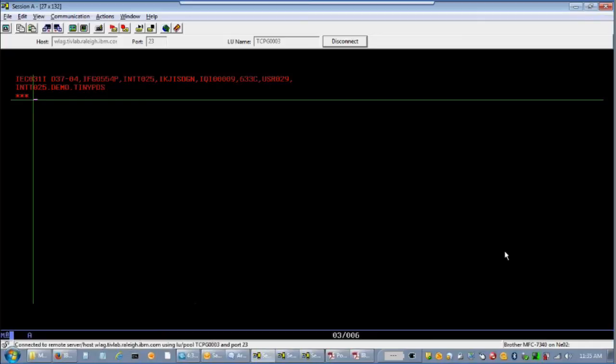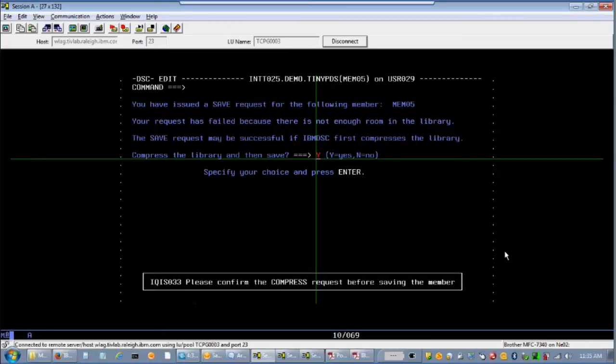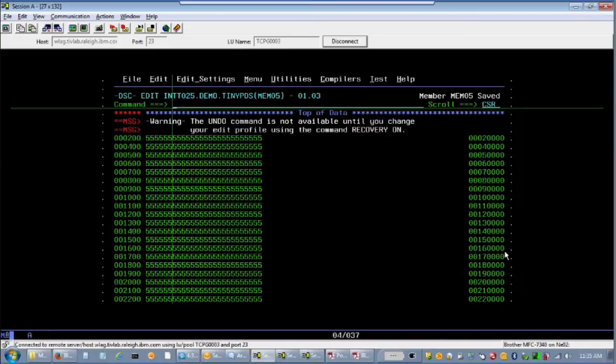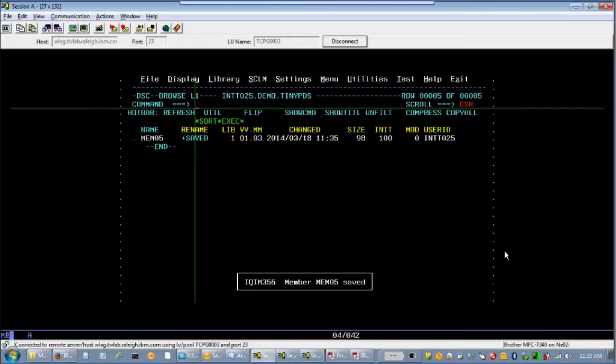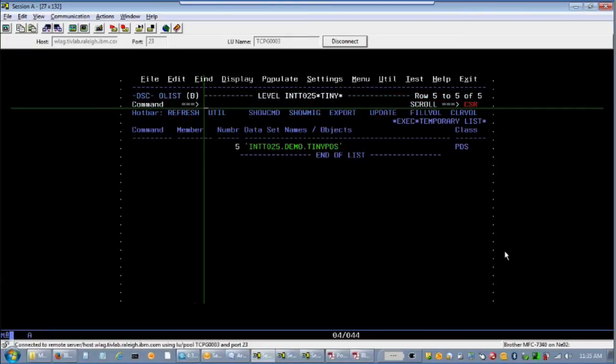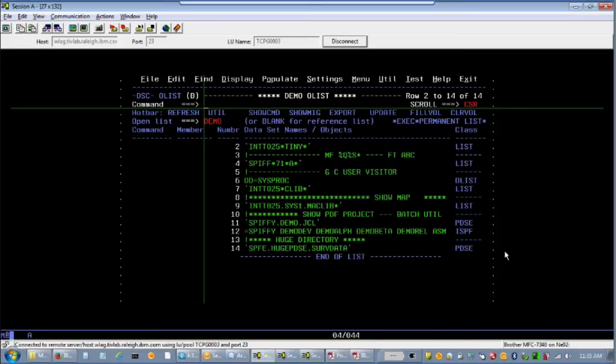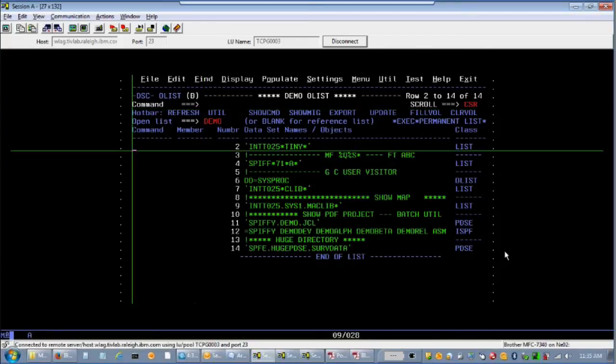Okay, again, normally you get this abend in ISPF. In our case, we intercept it, and we allow you to compress it if you let us compress. Now it was compressed and the member was saved. So that's that. Let's look at other interesting functions.